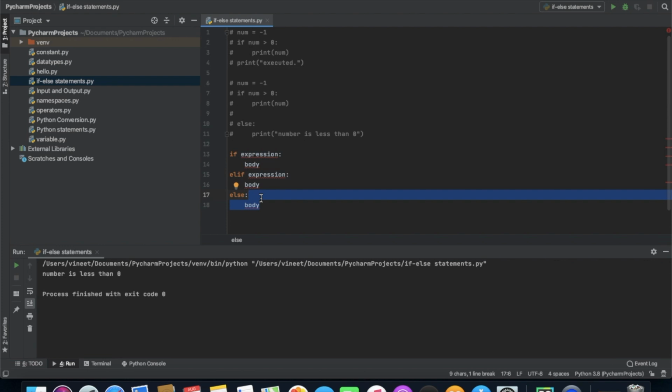We can provide multiple elif conditions. There are no restrictions on providing multiple elif conditions, but there will be one if condition and one else condition for every block. So this is the flow chart of the if elif condition. If the expression is true, then it will execute the body of if. If the expression is false, then it will execute the body of elif. If the expression of elif is also false, then it will execute the body of else. So this is the flow chart of the if elif else statement.